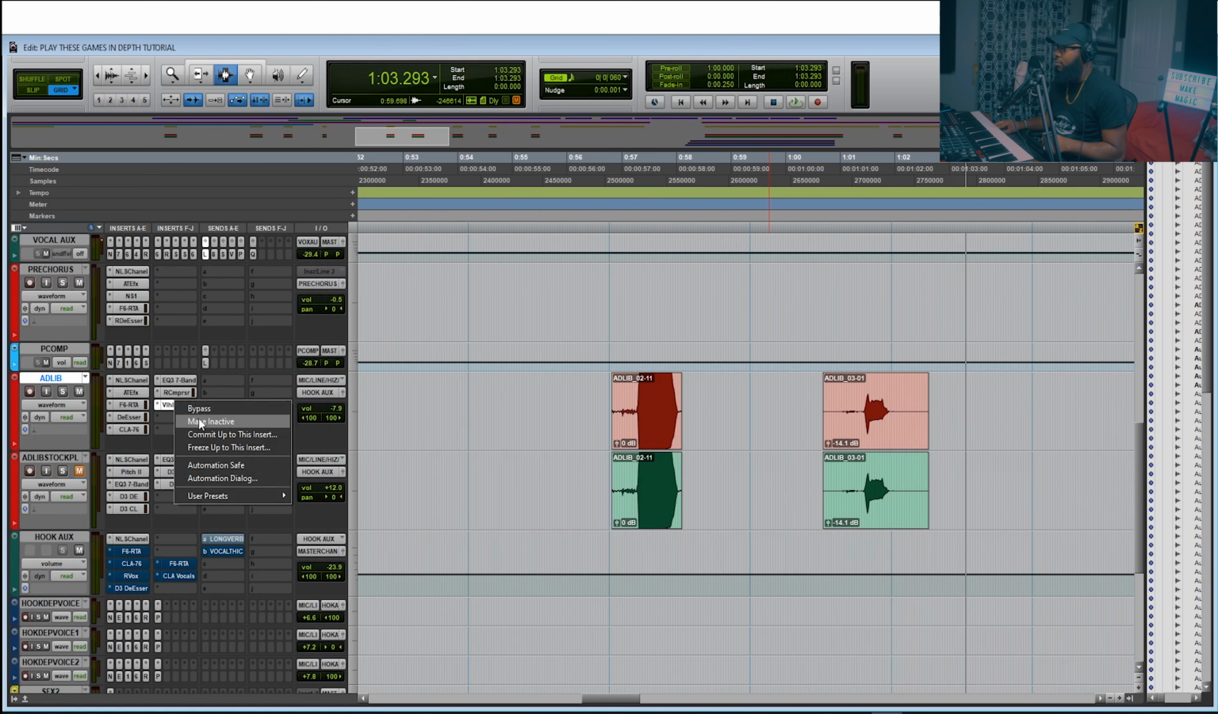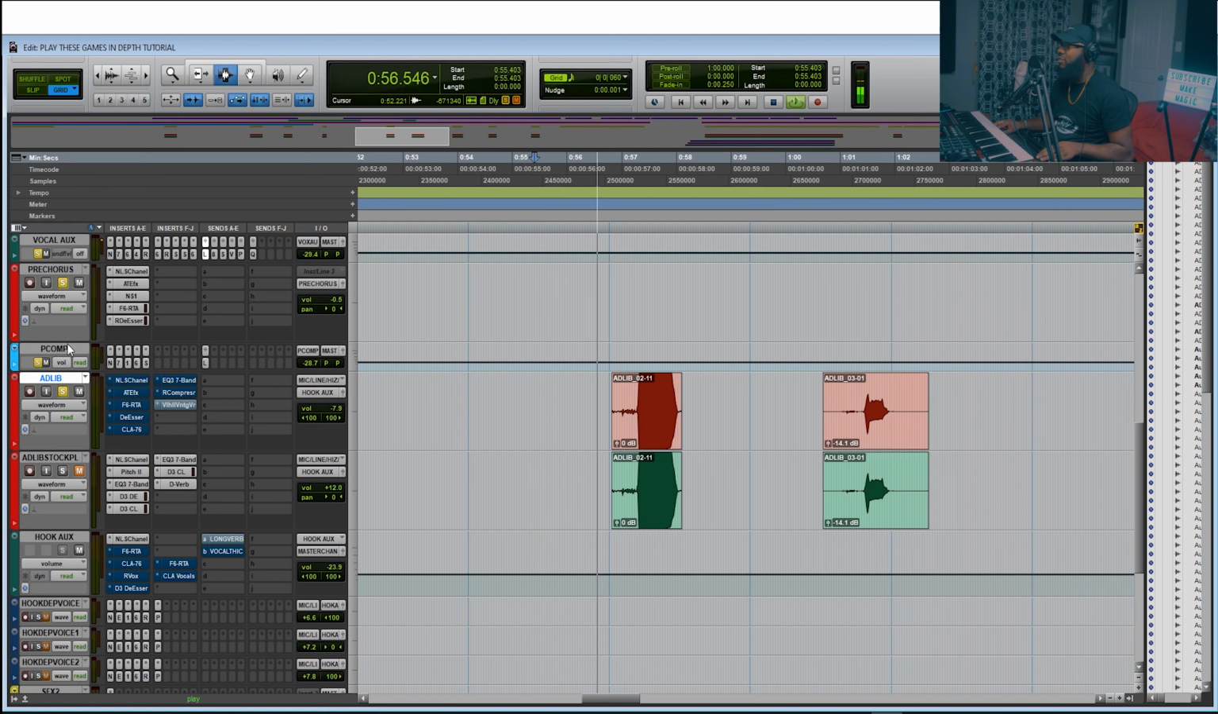What I'm gonna do now is bypass all this and let you hear the vocal without none of this on it, so you understand how I got that sound. It's gonna sound crappy, but listen to it. As you see, you can't even hardly hear it. So that's why I got this channel and all this stuff on it.